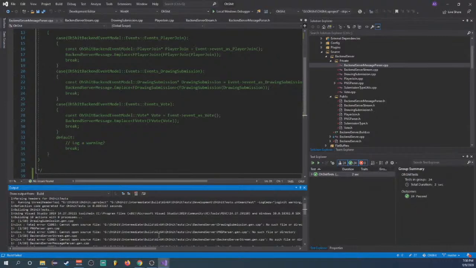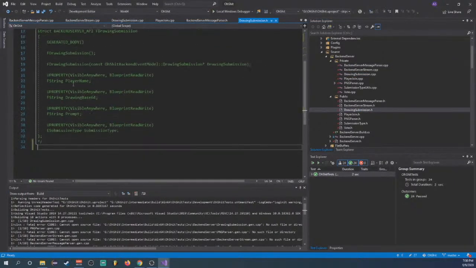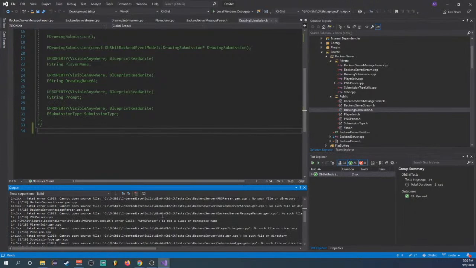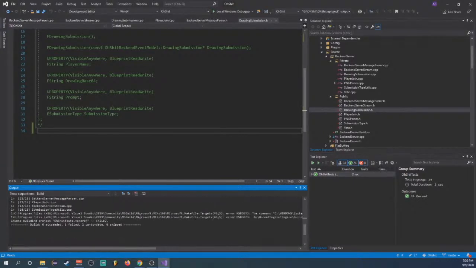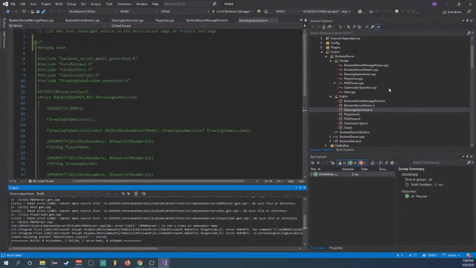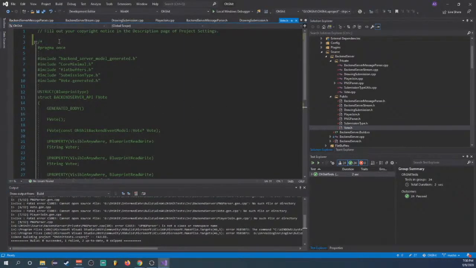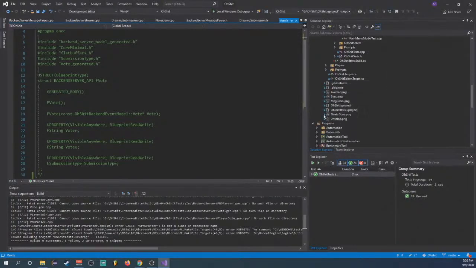Cannot open under drawing submission gen. Oh, this is probably completely messed up. Oh, that's nice. I'm gonna just try building it again. Oh, great. Okay, so I'm actually gonna have to fix the code to get this to work. I did all of this commenting out everything specifically so I wouldn't have to work.